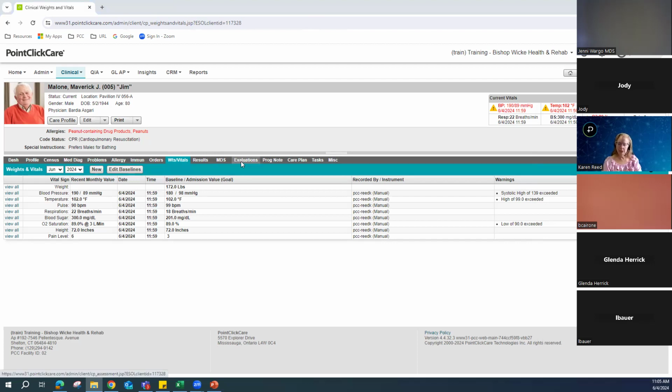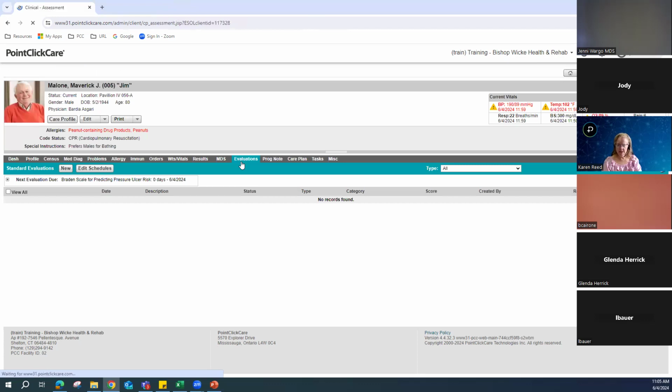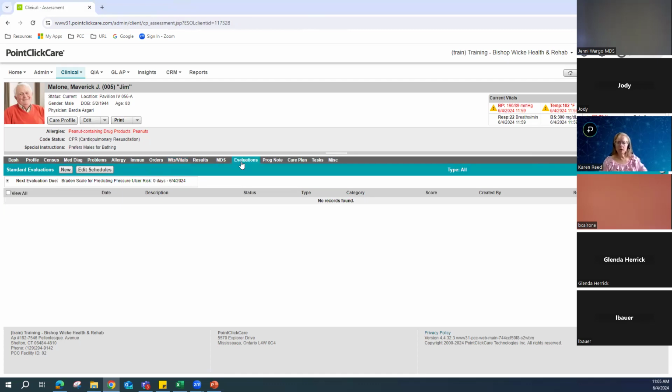The next one I'm going to go to is the Evaluations tab. What I want you to know is that in the Evaluations tab, when you click on an actual admit, when you enter that census line, it will trigger certain evaluations to populate. And it typically initiates a schedule.